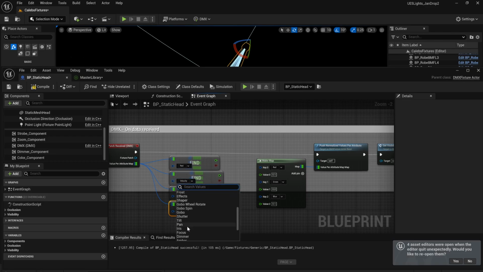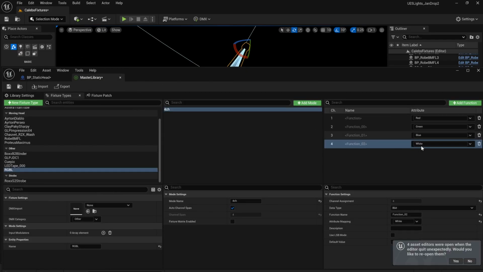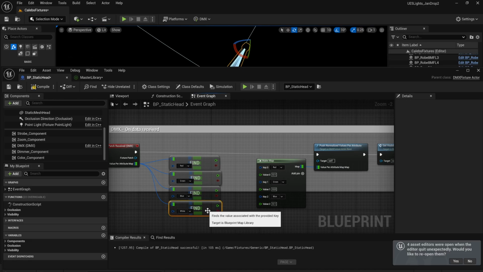One is for red, green, and blue. And then our fourth one is what I would call white, or whatever you assigned this fourth function to in the fixture profile. So the DMX value 1, 2, 3 goes to red, green, blue. Your fourth DMX value in that fixture will go to this white, or whatever you call this. Then in here, that's received and given a float number.